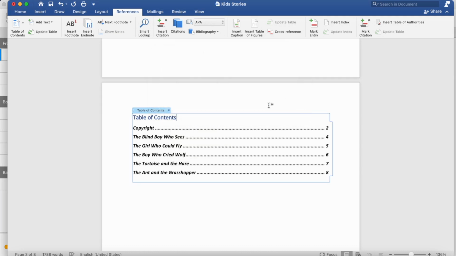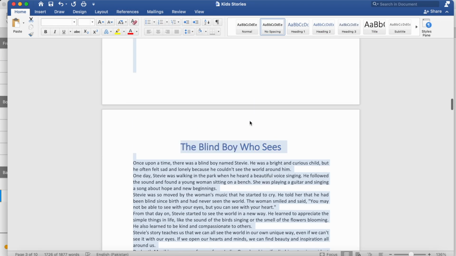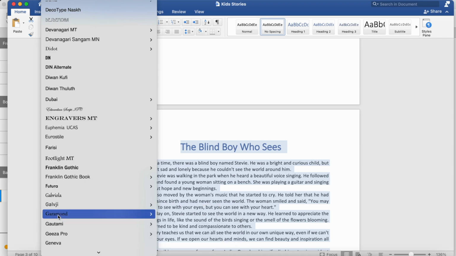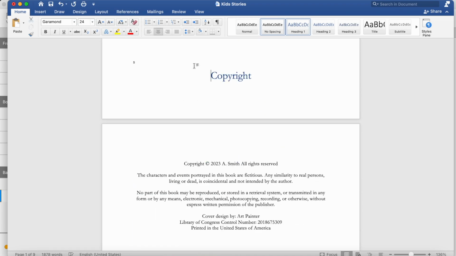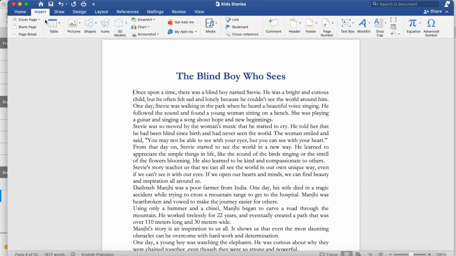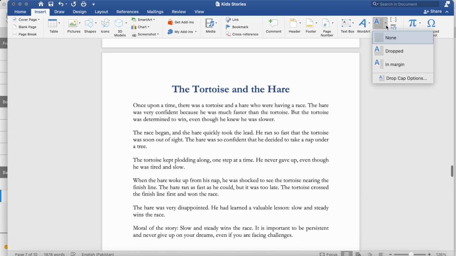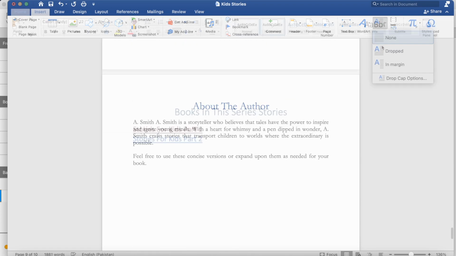Select entire table. Now select all and change the font style if you want to change. Garamond is the recommended font. Set all the pages and make sure all the titles are on new pages. Now to make it more attractive, let's add a drop cap. Go to Insert and then select Drop Cap and click on Dropped. Do the same for all the stories.